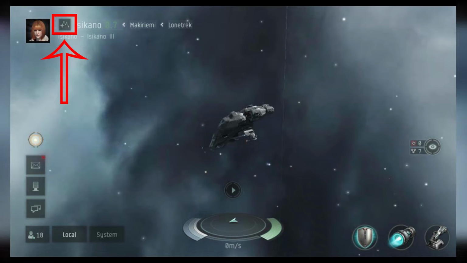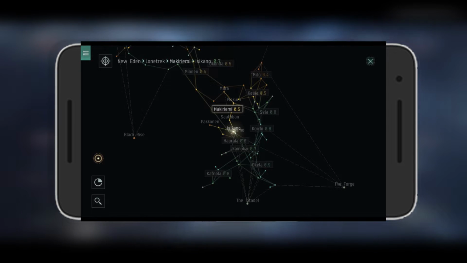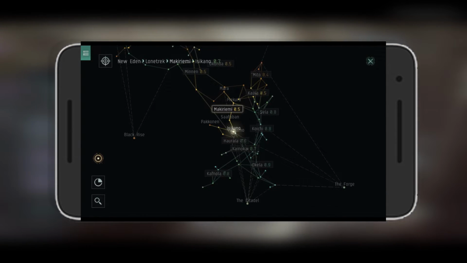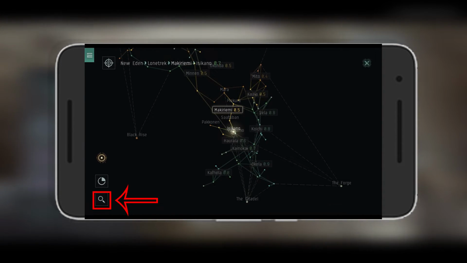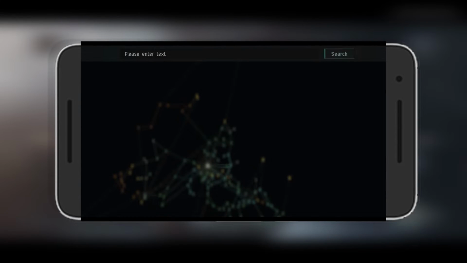Another way to travel is to open the map, which is the constellation icon to the right of your avatar photo. This form of traveling can be done automatically, no matter how many jumps you need in order to reach your destination. When you have the map window open, you can either search for the system you would like to head to manually, or use the search button in the bottom left. Press where it says enter text and type in all or part of the system or station you are looking for. Click the confirm button and then after click the search button.